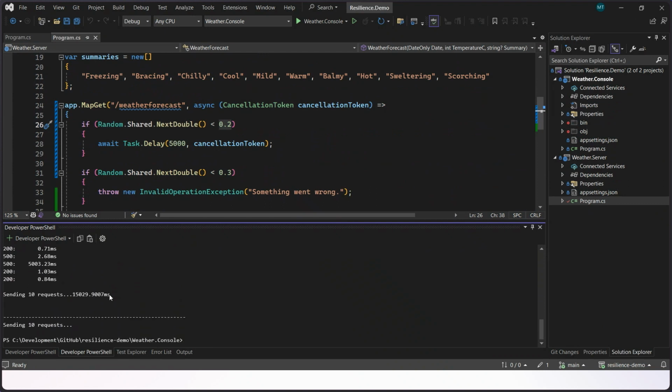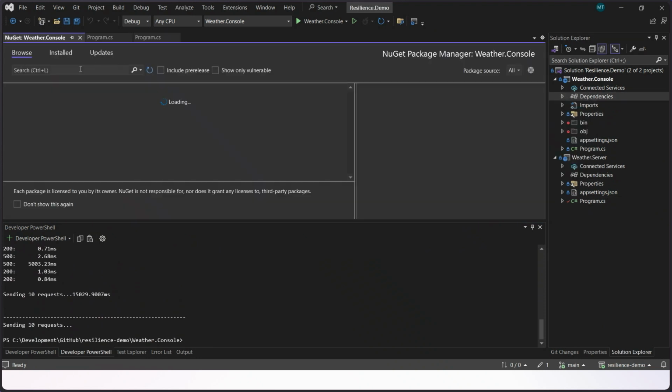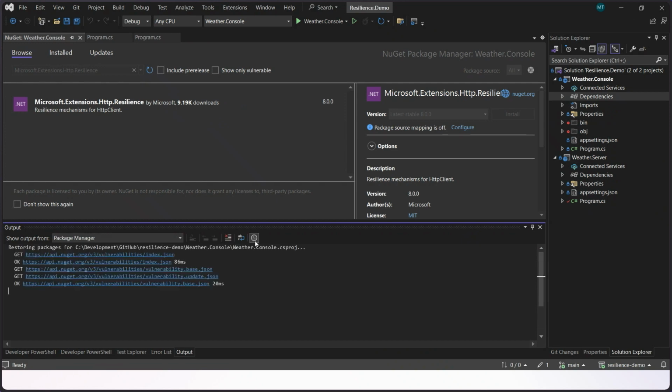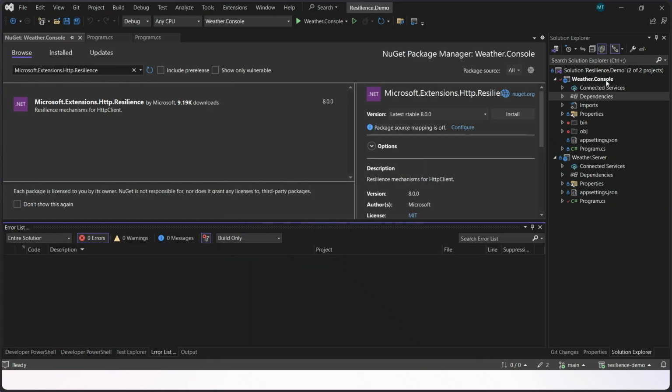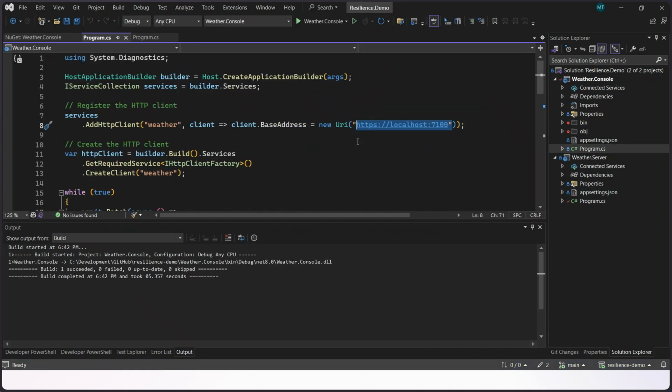So what we can do, let's shut down the server, or the client, and let's add a dependency to the new Microsoft Extensions HTTP Resilience package. So let's install it. Let's build our client application so we know everything works fine. And let's try to use the new APIs that are introduced in this package.